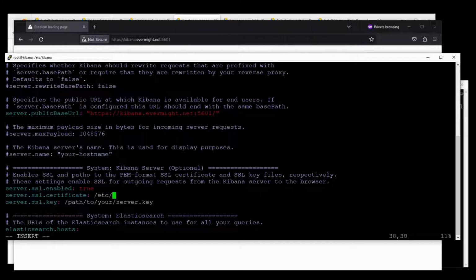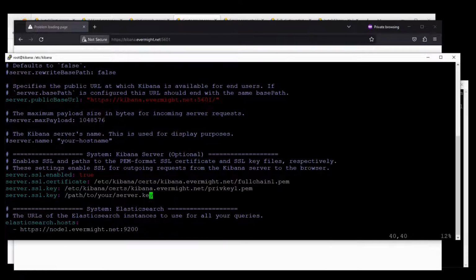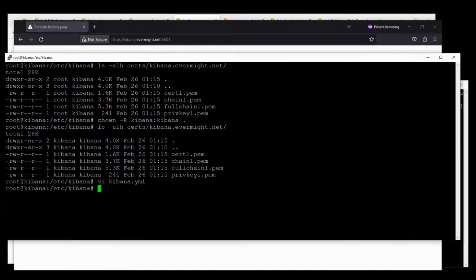We need to type the full absolute path to the certificate. It can't be a relative path like the Elastic server. This has to be an absolute path. So fullchain1.pem. For the key, it's just going to be the privkey1.pem. And now let's try again. Restart Kibana.